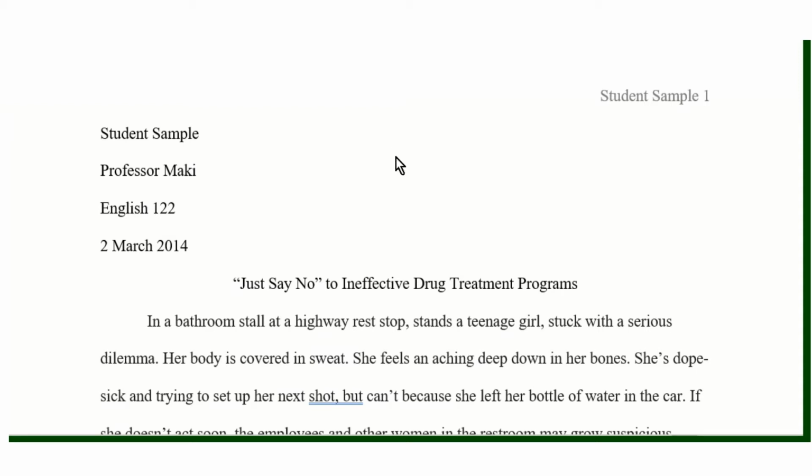I just wanted to walk you through this student sample essay. It shows an excellent example of an academic argument essay. So you'll notice the MLA format for the heading, and just a reminder, for MLA, it's the day, the month, and then the year.